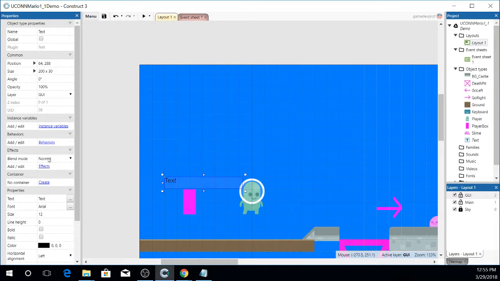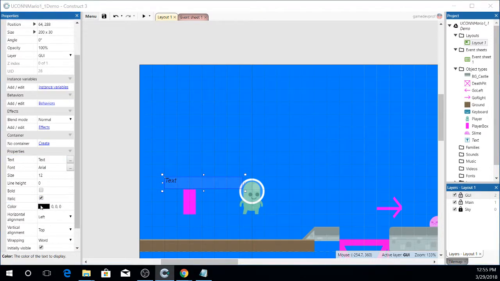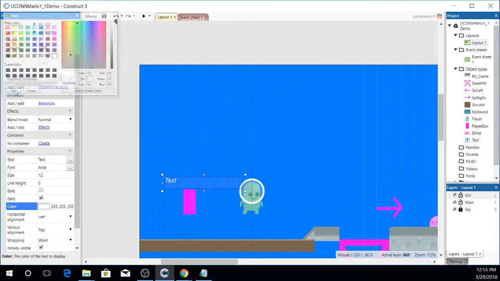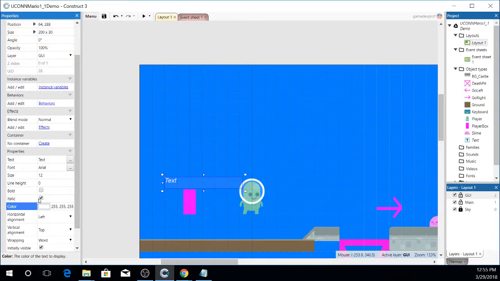And this text, oh, right now it's blue black on blue. That's terrible. So I'm going to just hit the color and make it white. And I don't want italics, just want that. All right. And this just says text. The text box, if you wanted to change the initial value, you could say score and colon and space if you wanted to, or score colon space 0.